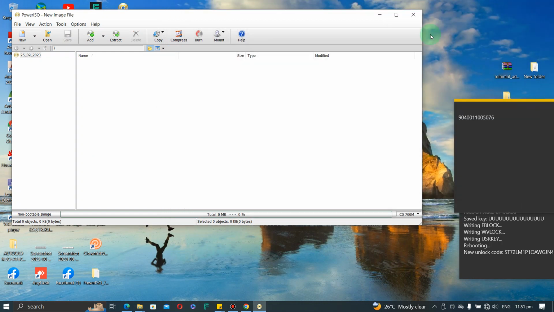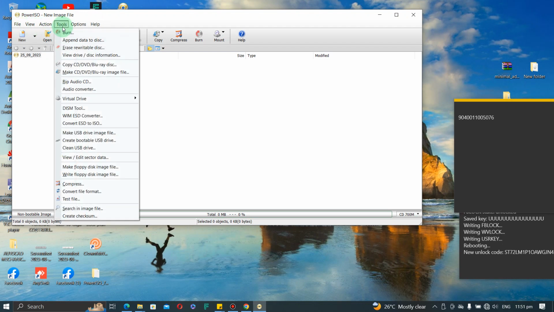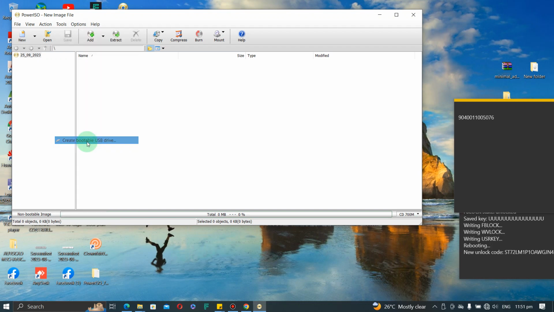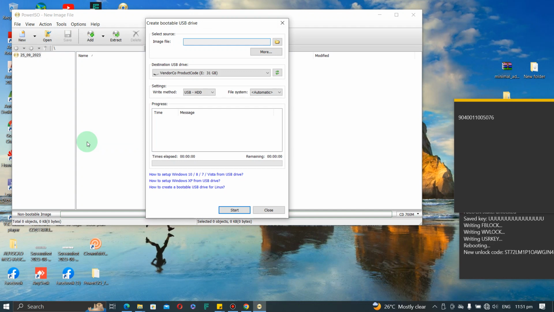so after inserting, you go to tools. When you look up here, there are a couple of options: file, view, action. Then you go to tools. So you click on tools and you look through and you find create bootable USB drive. You click on create bootable USB drive. Now after selecting that one, a window will pop up.